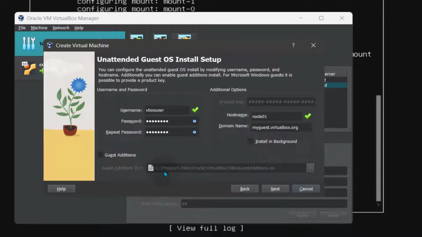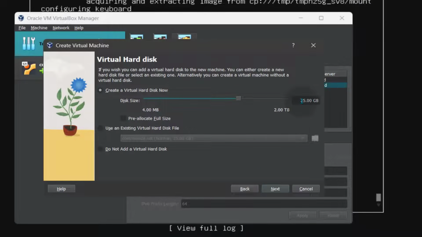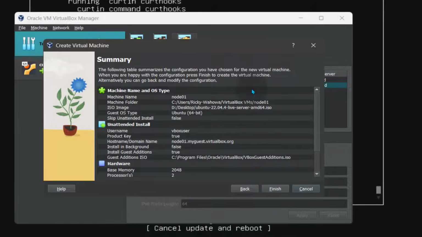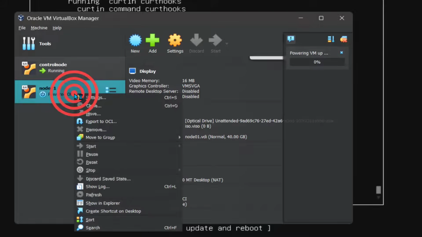We can go next. I can add the guest additions. Next. This one as well, I'm going to give it 2 GB of RAM and 2 virtual CPUs. And then go next. I'll also leave this with 25. Actually, as a worker node, you may need a little bit more space because this is where your servers will run, your containers will run. So you might increase the space for that. So next.